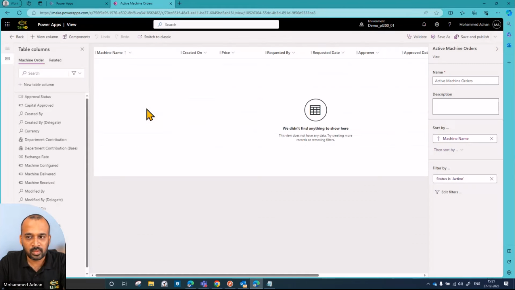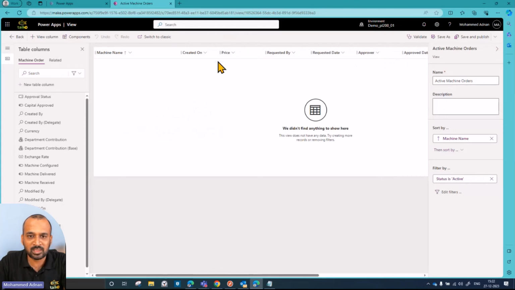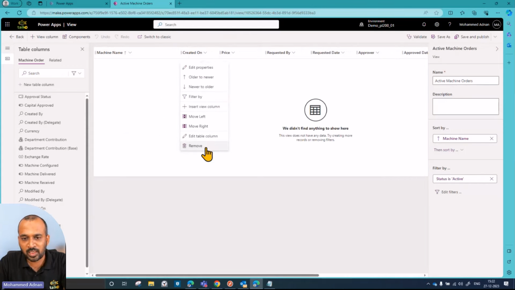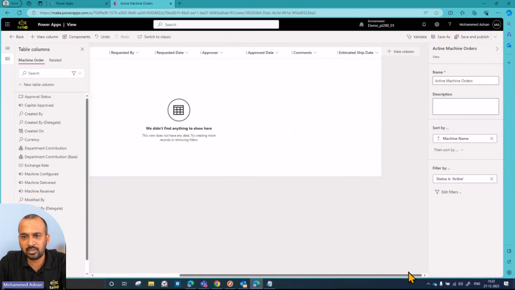This will also open up an editor here, and this is actually the new editor experience which is showing up. Now we have machine name, created on, price, requested by, request date, approver, approved date, comments, and estimated ship date. If you want to add some other column, we have price here. If you want to realign that, we can also do that. I think we don't need a created date here, so we can remove it. So machine name, price, requested by, request date, approval date, and then comments, estimated ship date. Yeah, I think we are good here, and click on save and publish.